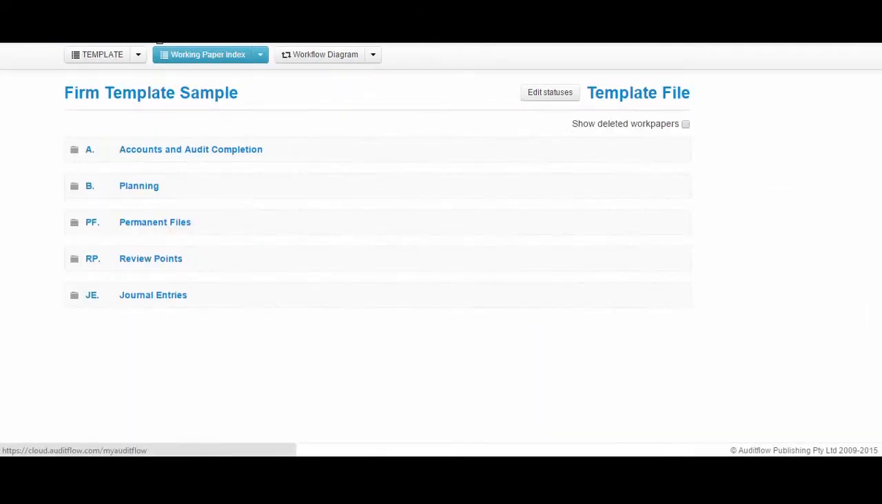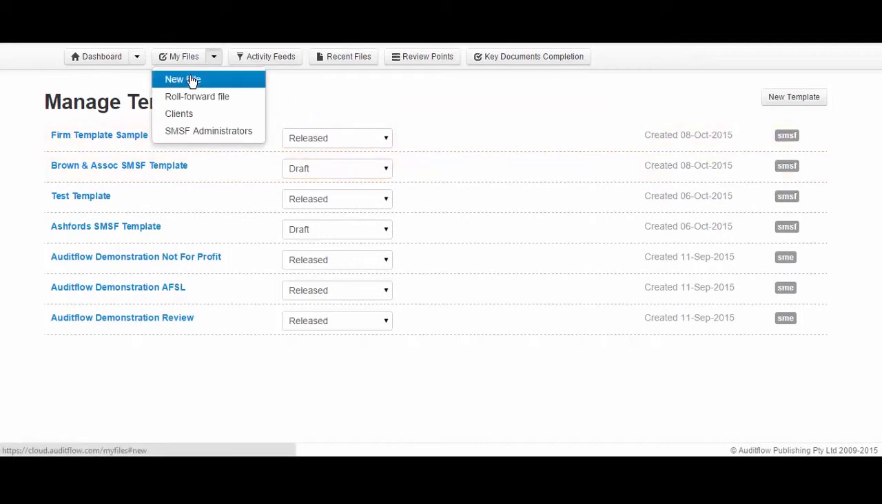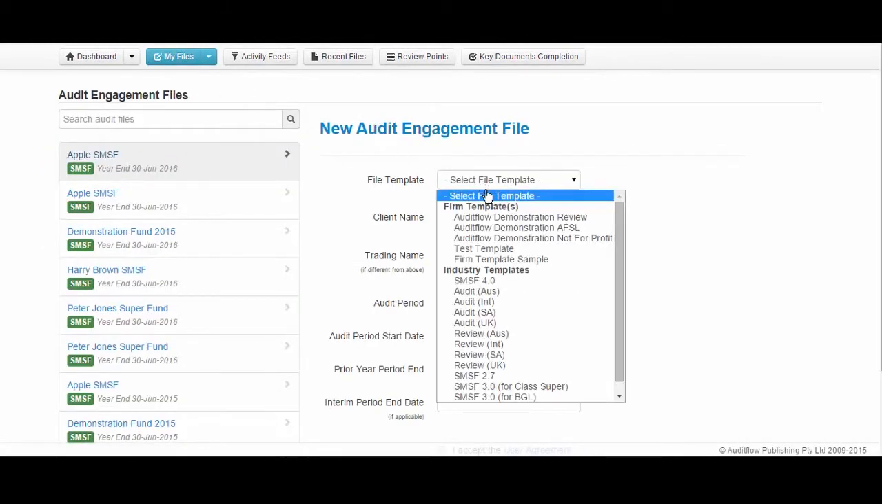Once the firm has created their own customised version of the application, to save the version, they need to click on the drop-down arrow to the right of Template, Close Template File, click on Dashboard, change Draft to Released. After releasing the firm template, whenever a new file is created, the auditor simply selects the firm template from the list of templates stored in AuditFlow.